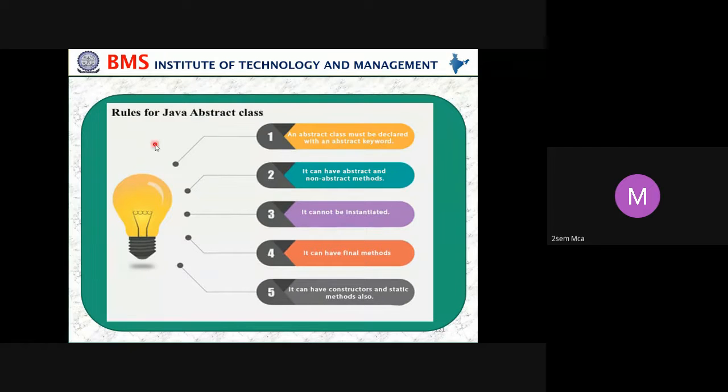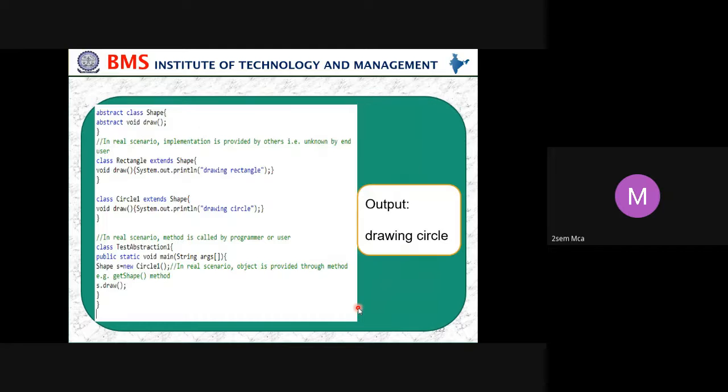So then, rules for abstract class. An abstract class must be declared with an abstract keyword. So how to declare an abstract class? An abstract class must be declared with an abstract keyword. It can have abstract and non-abstract methods. It cannot be instantiated. It can have a final method. It can have a constructor and a static method also.